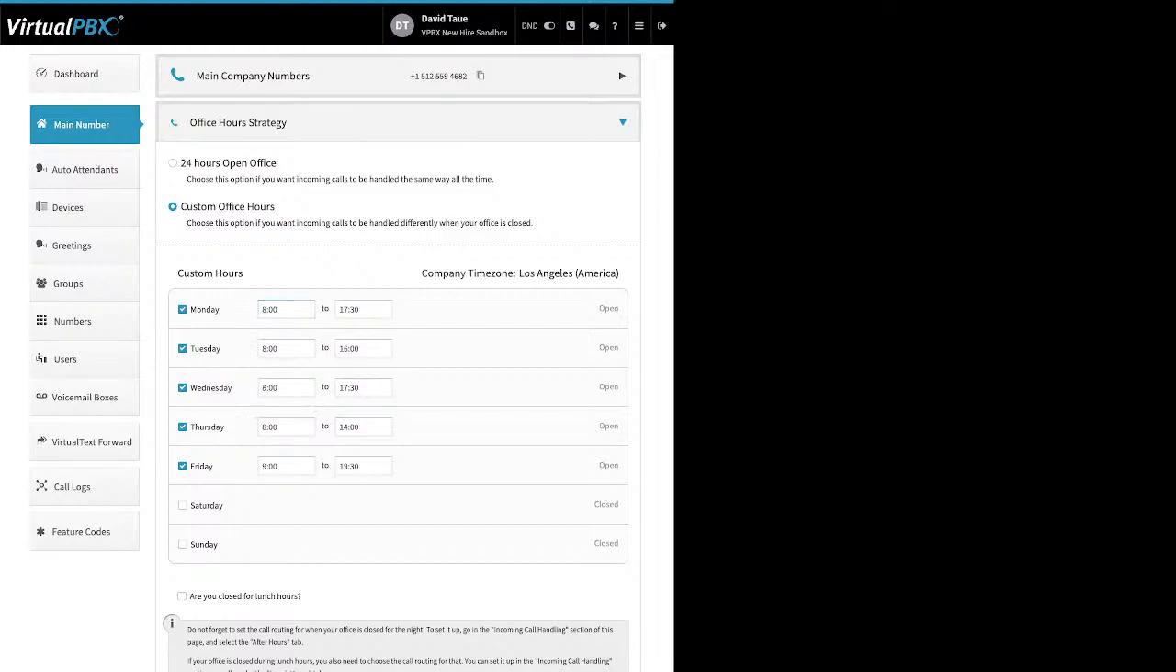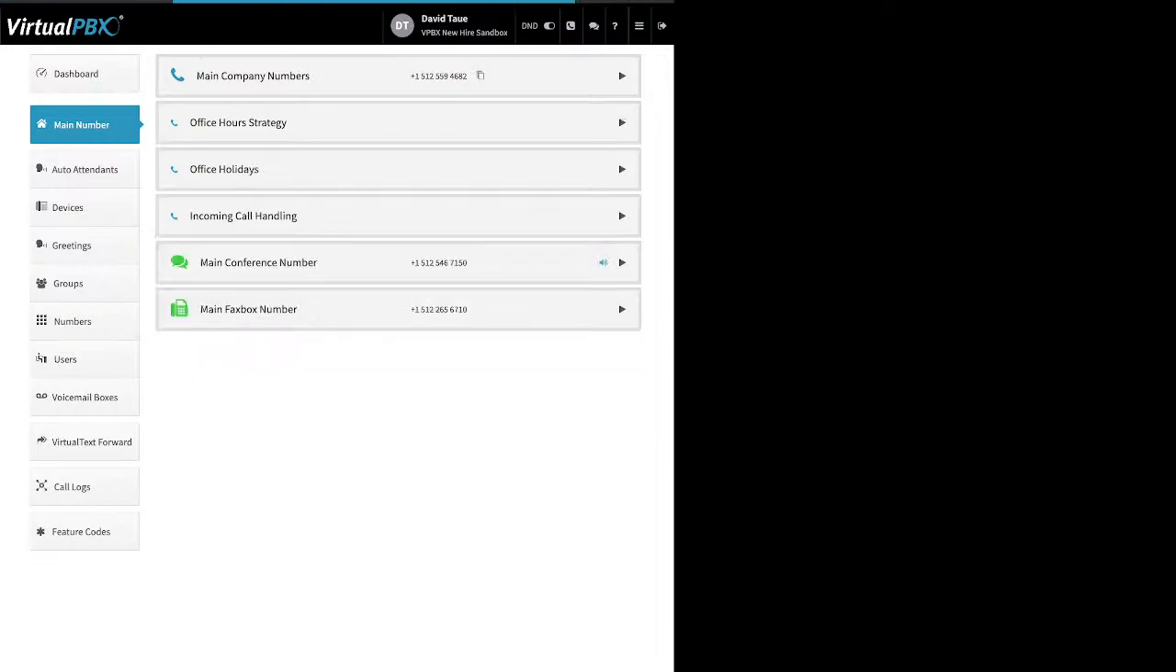You don't have to make them all the same like I have here. Some days I'm open to 5:30, others I'm only open to 4 or 2 even. You also have the option at the bottom here to say you're closed for lunch at the same time every day that you're open. And again, you would set your lunch hours in that 24-hour or military time, and then click on Save Changes.